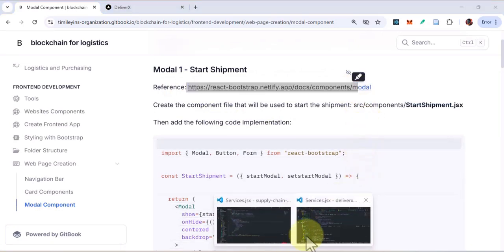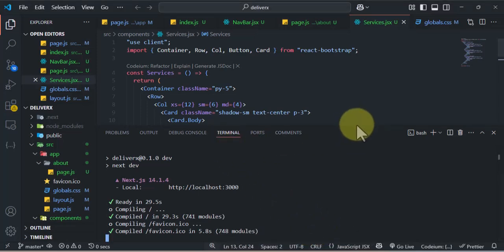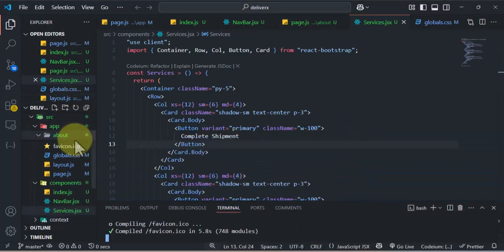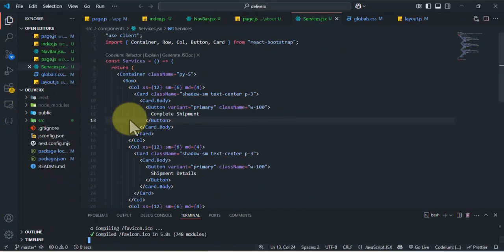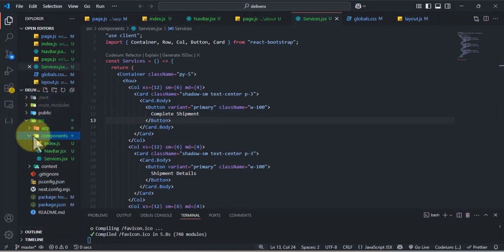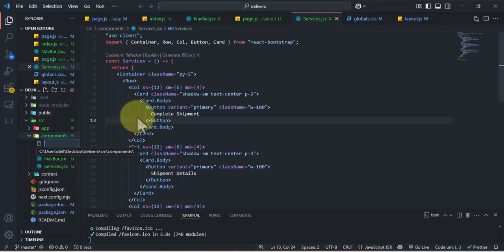Alright, so let's just go to our code. Then you can close all this. Then you go to your component folder, and in the component folder you just create a file. So I don't forget how to create the file: you click on the particular parent folder that you want to house that file, then you click on this new file. Once you click on the new file, you give it a name.